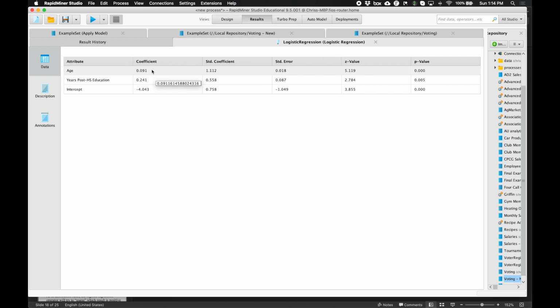So if a coefficient is positive, that means this person is more likely to vote as that age increases. Here we're seeing that a 1 unit increase in age increases their probability of voting. That's what we see based on these numbers right here. And the same with education. Education seems to be going up.